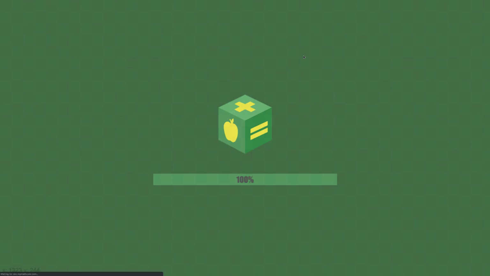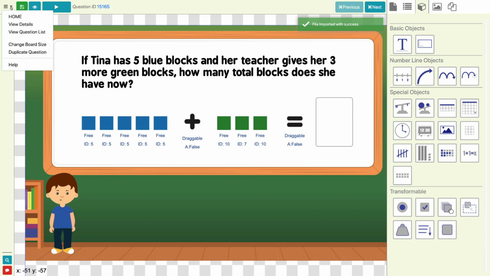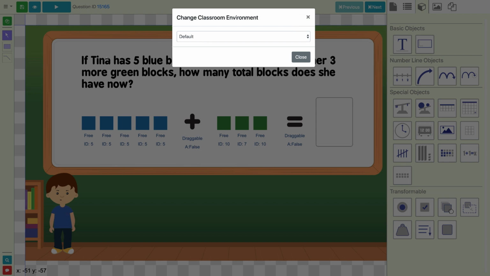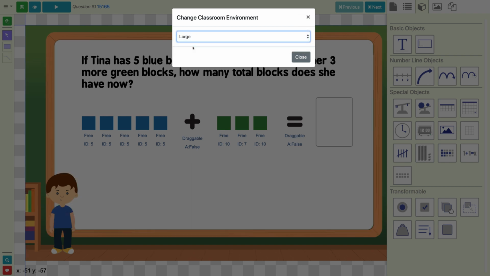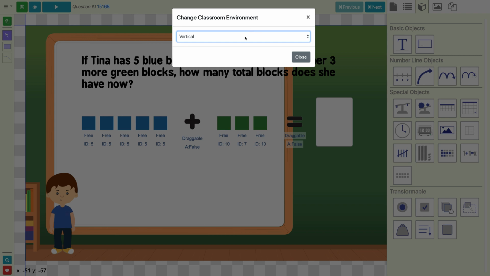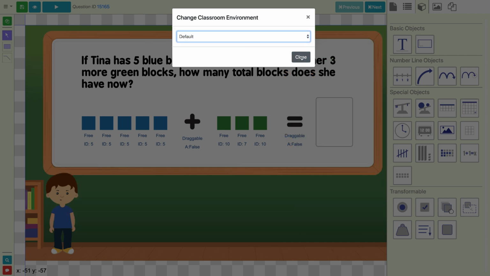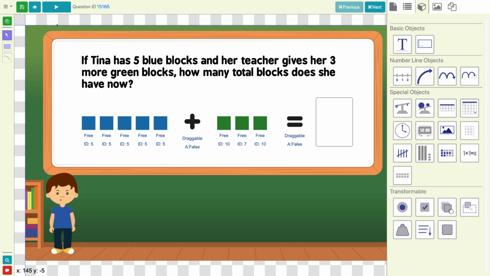And then from here, again, you can change the board size. On here, this is the default size, but if you want, you can go large, which you can see that it's changing there. And if you go vertical, then you'll see that it's changing there. So I'm just going to put it back to default and hit close. The next thing over here is going to be the duplicate questions. So let's just say you want to create a copy of the question, because we originally wrote these questions, but if you want to make copies, you can duplicate it and then go ahead and make the modification.